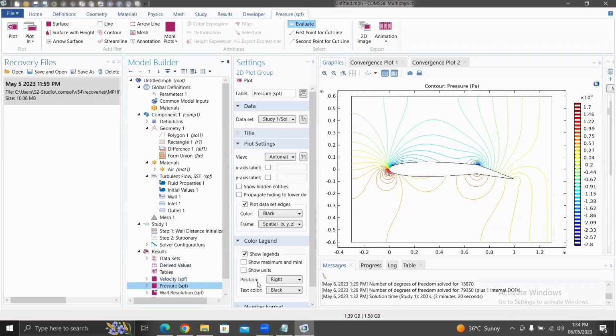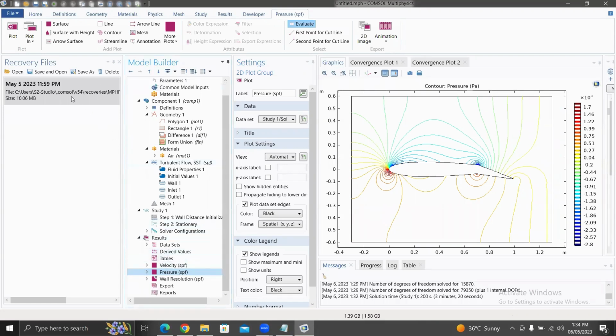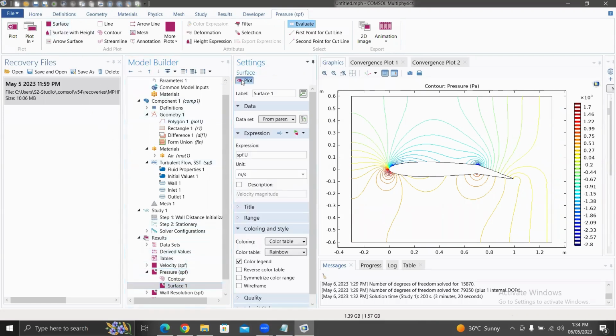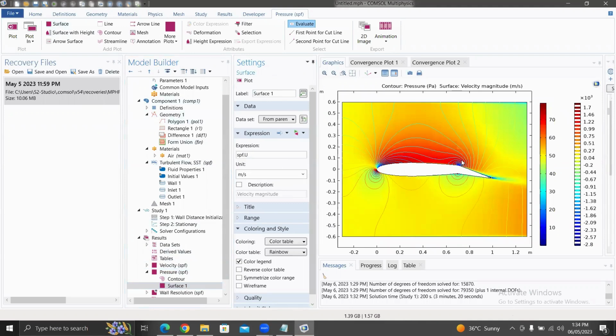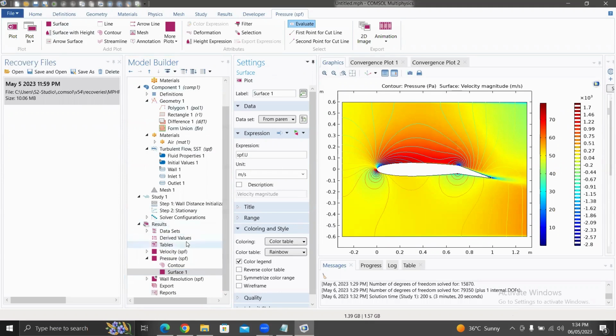Now moving on to the pressure. You can see there is a greater pressure at the front and low pressure at the top over here. To understand it better, you can just add a surface and plot it. You'll see that you have a better view of the pressure profile.